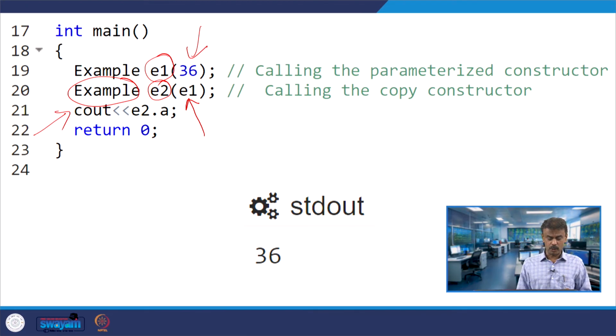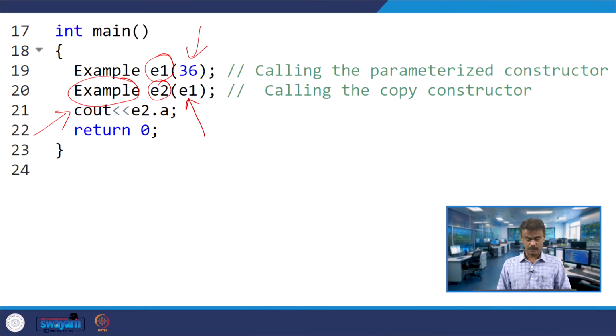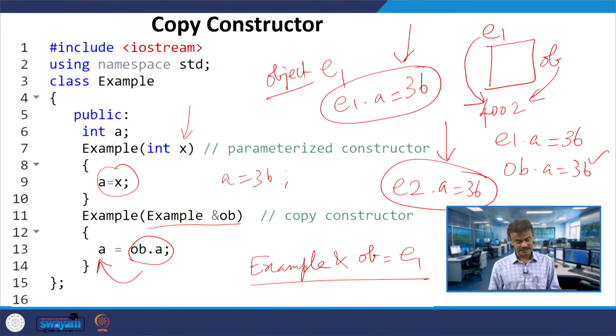And line number 20, if you look, this is called the copy constructor, right. First we have seen the default constructor, then the parameterized constructor, and this is the syntax for the copy constructor. So object E2 is an object and you are passing an object, that object is E1. So this is the syntax.